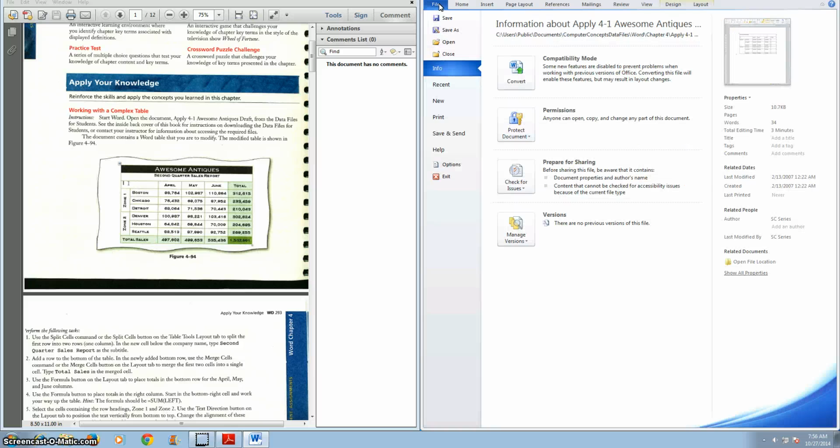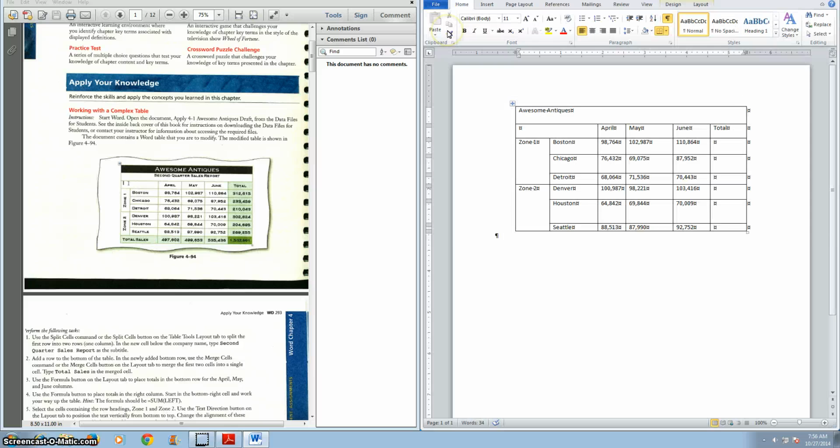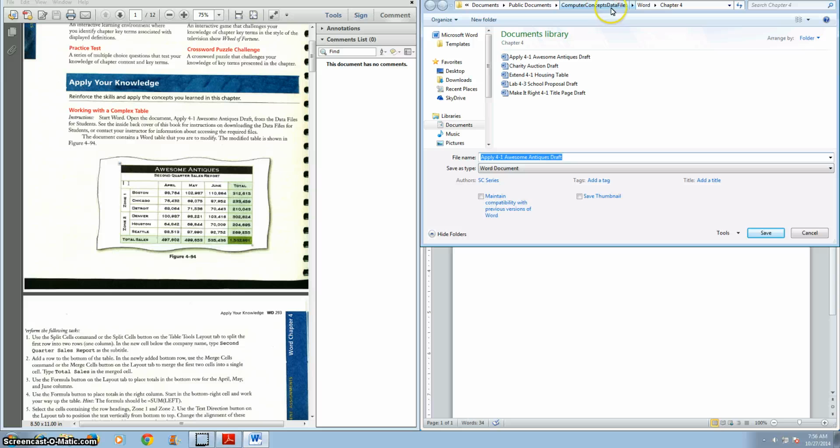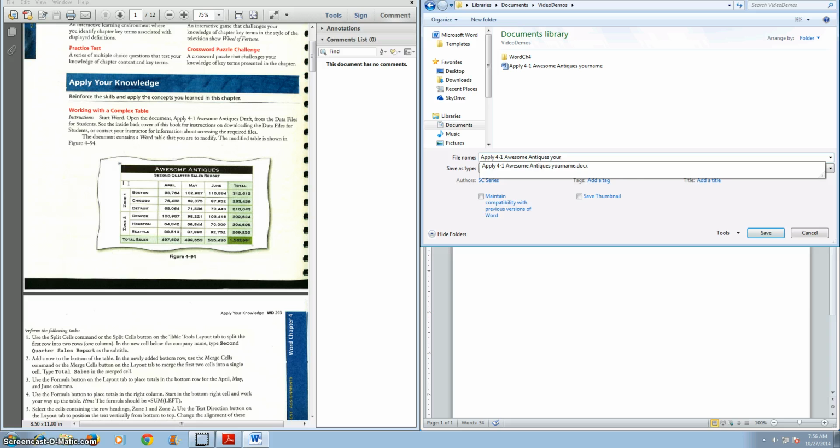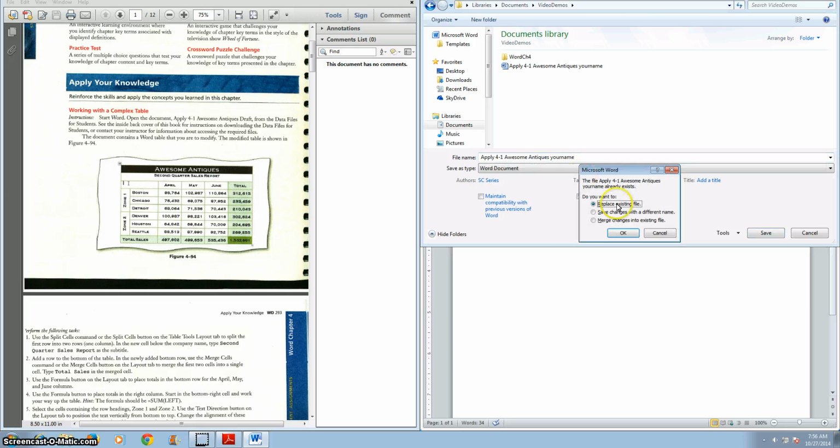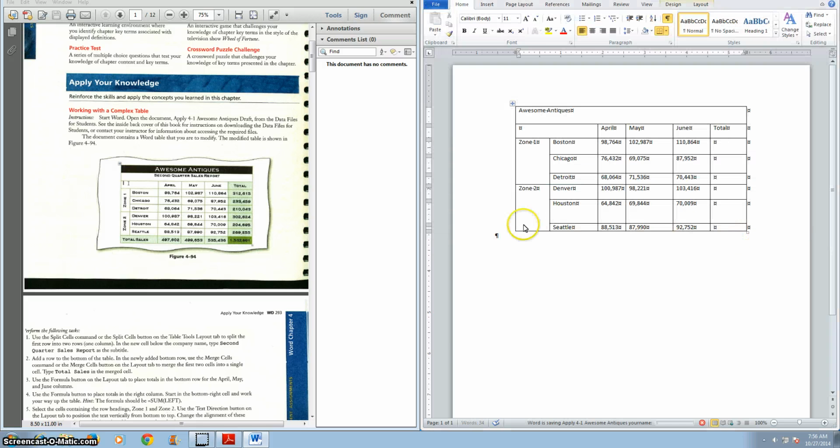The first thing you need to do after you open it is File, Save As. And notice I'm in Computer Concepts data files, so I want to find my Documents folder. And I'm going to save this by replacing the word draft with your name. And then click OK. So now I have Awesome Antiques, Your Name. And when I say your name, I mean your actual name, not the words "your name."